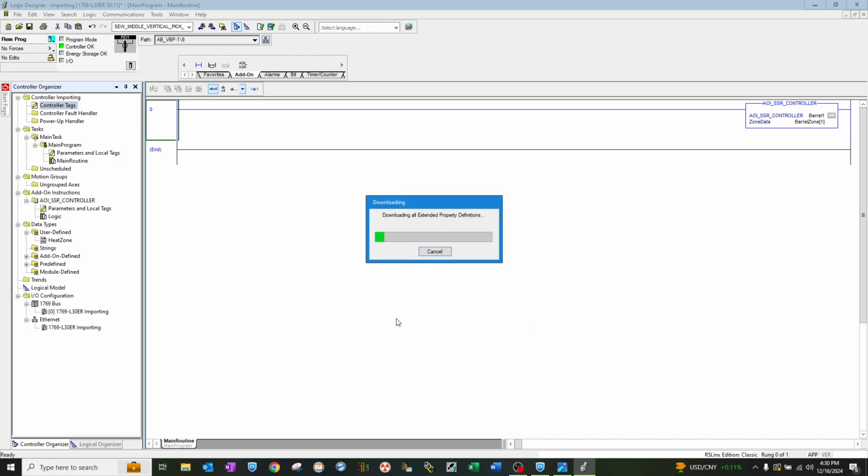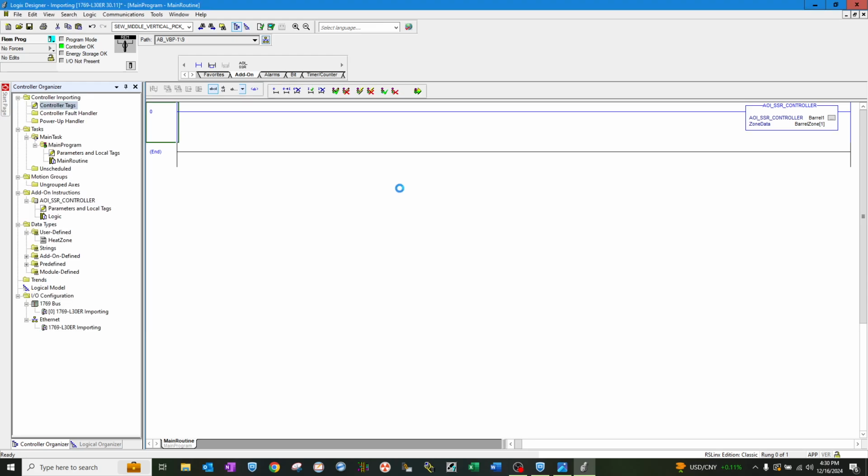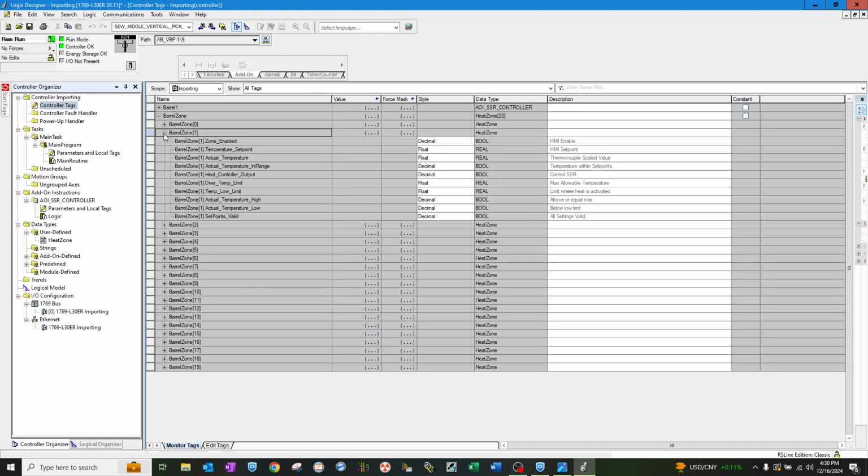I do have a L30ER on the desk here just to test with. We'll go to run. And let's get our tags, barrel zone, and number 1. So let's start giving some set points, some values here. So temperature set point, let's just put 400 in for now. And let's see, over temp limit, let's just say 500 for testing. And low temp limit, where do we want our heat to cut on? So we'll just say 350. Long term, these should be on the HMI for the user to define within allowable limits.